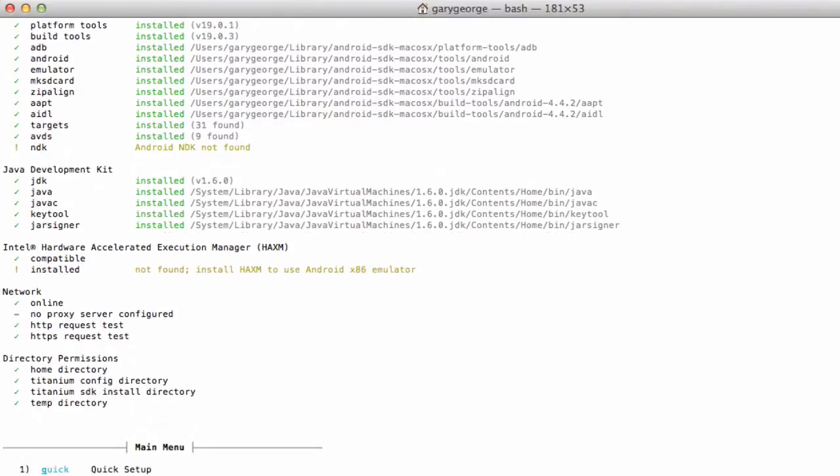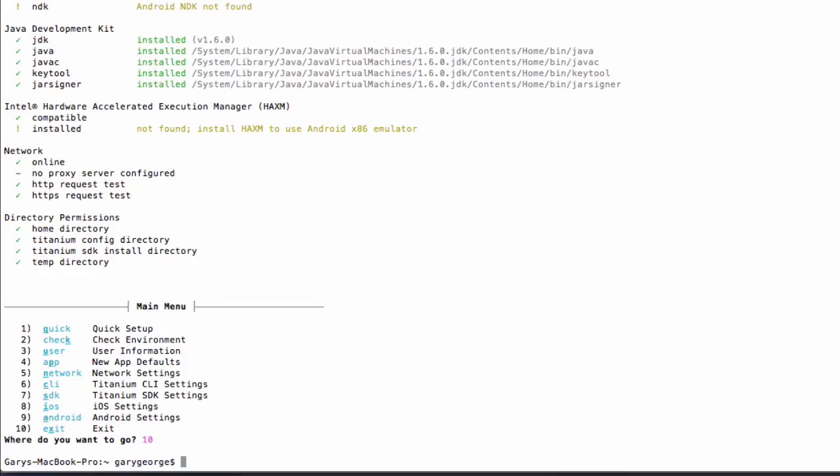So if you want to ensure that the command line interface is up to date, then you can just type sudo npm install -g titanium. So if I click enter there, it's going to install the very latest CLI for Titanium. But I'm not going to do that because it's just a waste of time, because it's already installed.